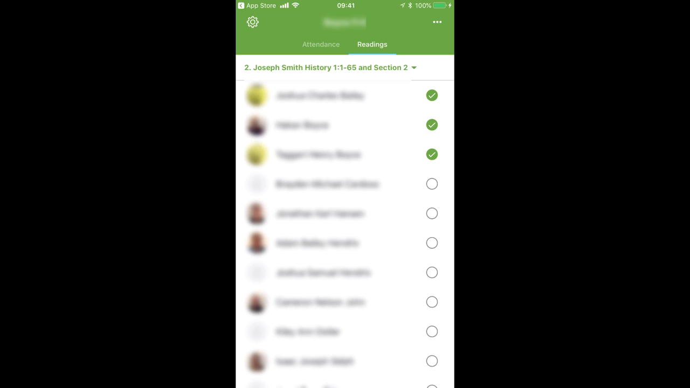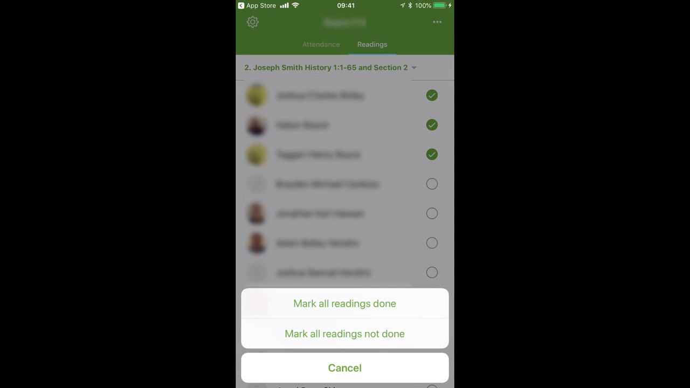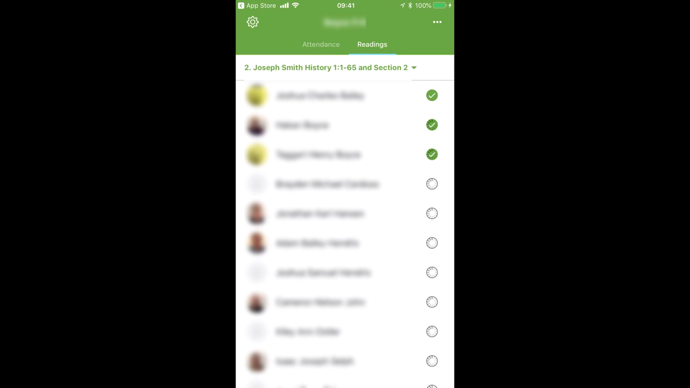So the second reading, I can go ahead and mark students off that I've read. I hope to never have to do that. I want my students to get into the habit of doing that. If I need to mark all of them quickly, I touch the 3 dots and mark all reading done. And it will update that. So as a teacher, if I need to mark them quickly, I could do that. Again, I want my students to be able to do that.